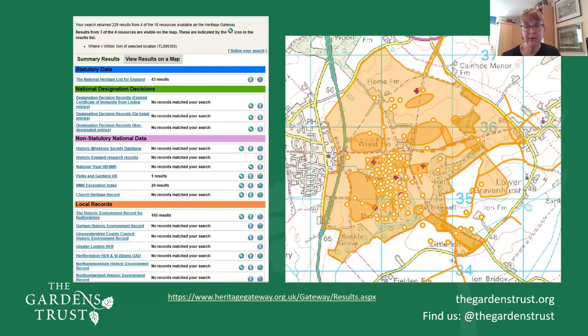So anyone putting in a planning proposal should consult their county HER to find out information in order to be able to form a heritage impact statement. They have to prove that they've searched and they've looked to see what they need to be careful of or what they have to consider.